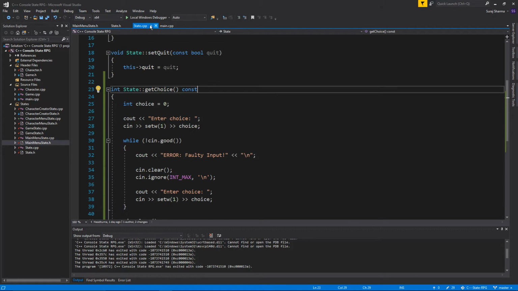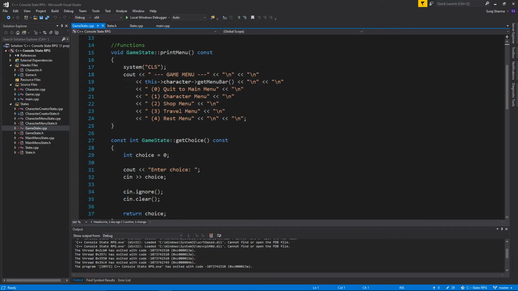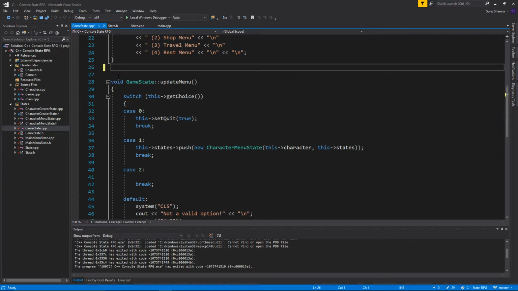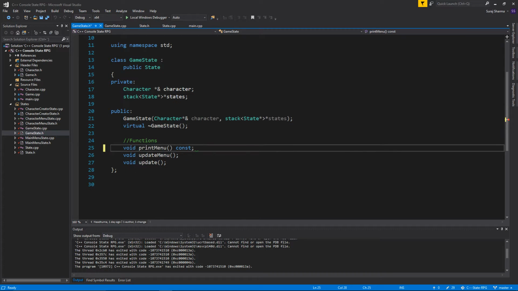Okay, so main menu state is done. Now we're going to go ahead into game state, and we're going to remove the GetChoice function here as well, and just do this for every state. Just go through every state, remove it, save.